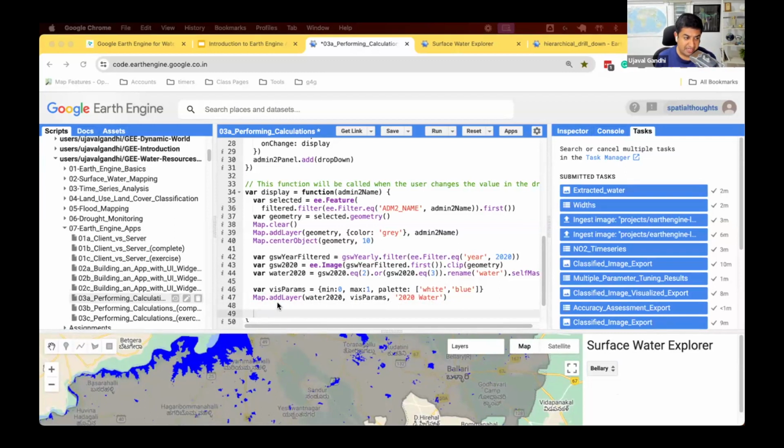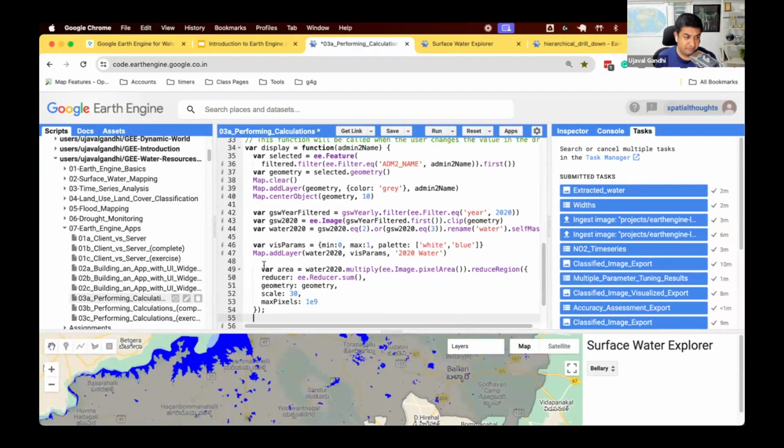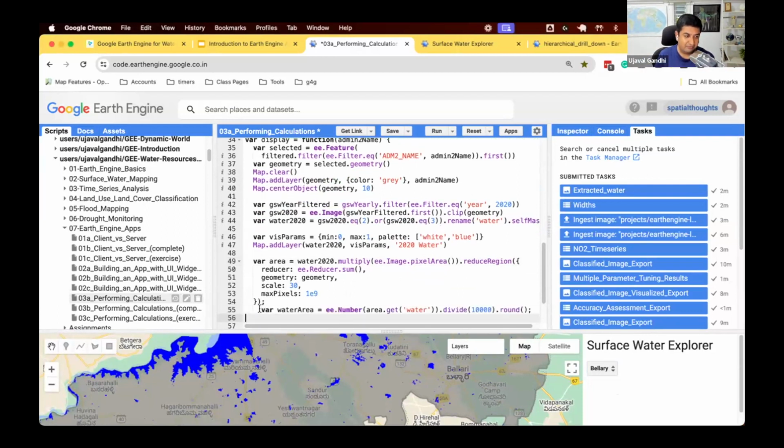So I'm just going to say, take the water 2020 image, multiply it by the image pixel area, reduce region, and compute that. This is a 30-meter data set, so we use the 30-meter scale. We extract the water area and say, just get the water, divide by 10,000 to convert to hectares, round off the number. So we have a nice round number to be displayed. And we have this number here. Let's just print it for now. We'll see if this works.